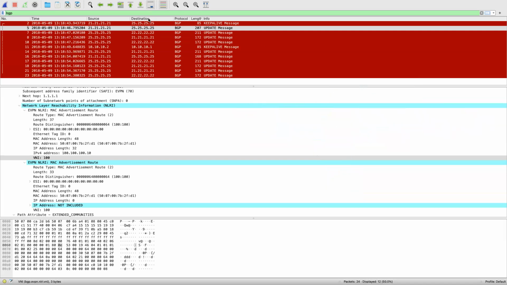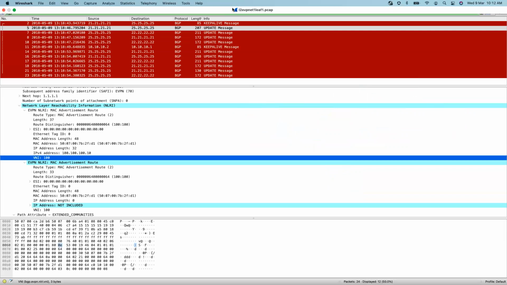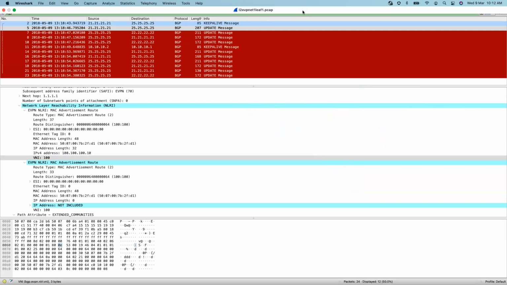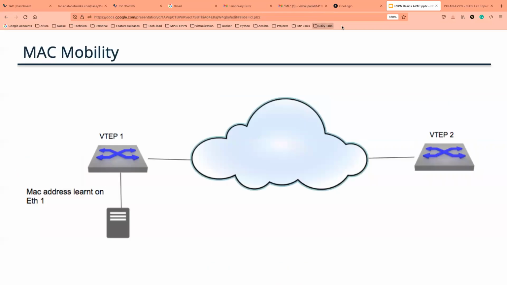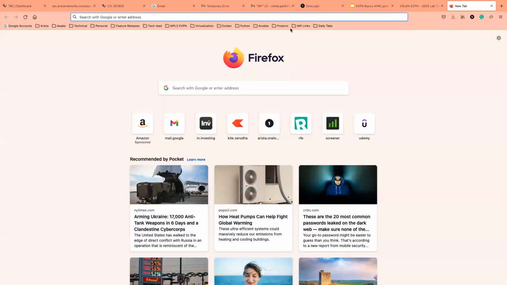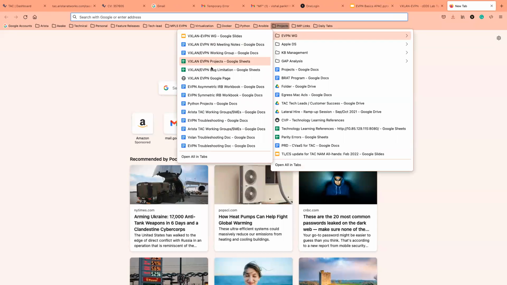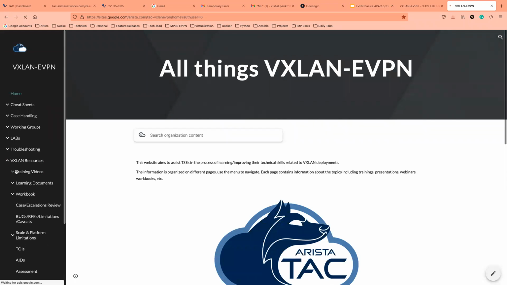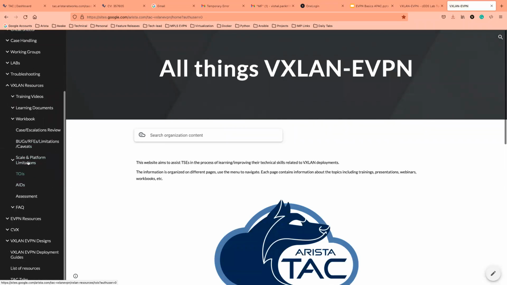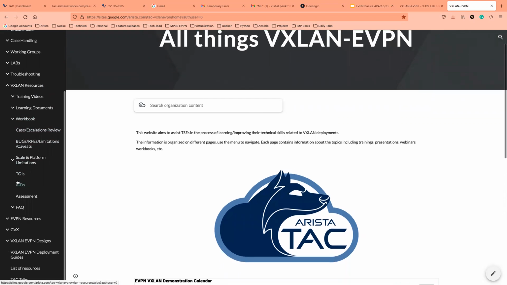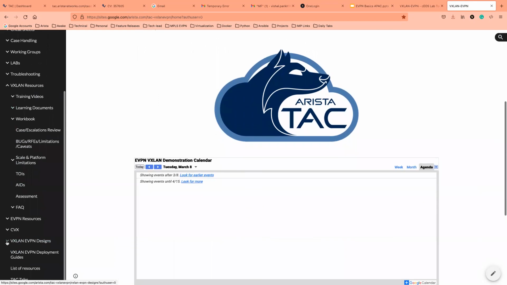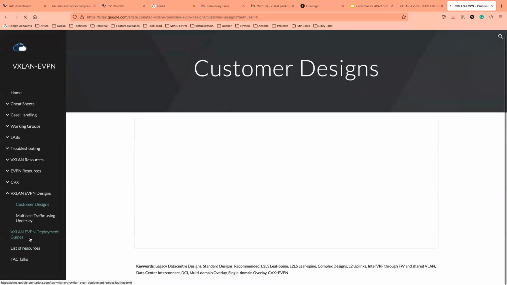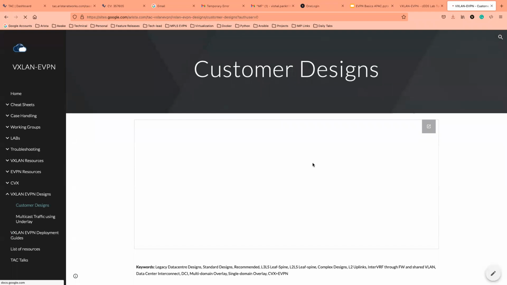And if you want to study more on this, you can again refer to our documents, our web page, where you should be able to understand all this. We explain resources, design, right? We explain EVPN design. So this one is a custom design. This document covers what the different types of designs available are, right?